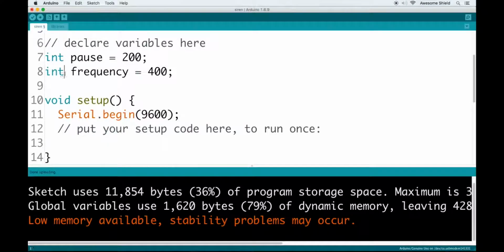Okay, so we've created a variable. The type is an integer. It's called frequency. And initially, it's going to be set to a value of 400.